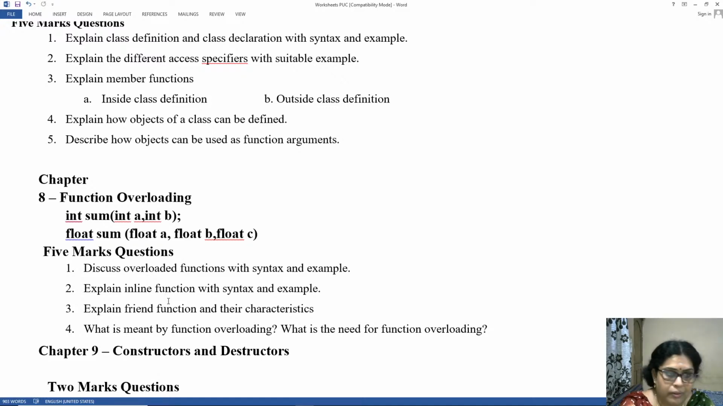The next question is explain friend function and its characteristics. Can anyone type in the box, what is it? What is friend function? Yes, all of us have friends. So friend function, what is it?